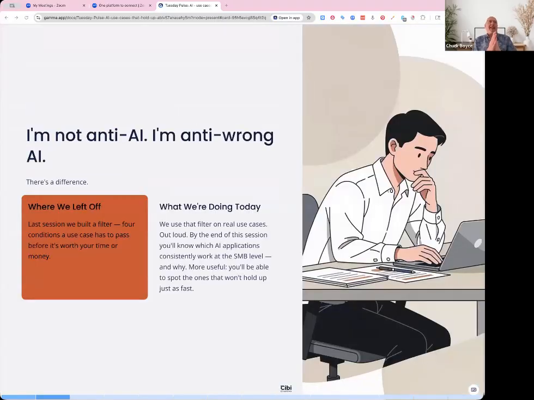A lot of times I hear, oh, you're just anti-AI, because I bring up all these questions about how secure is it, what is it doing? People think that I'm anti-AI, but I'm anti-wrong AI, or anti-implementing it wrong. As I said, this is part 2 of 5.